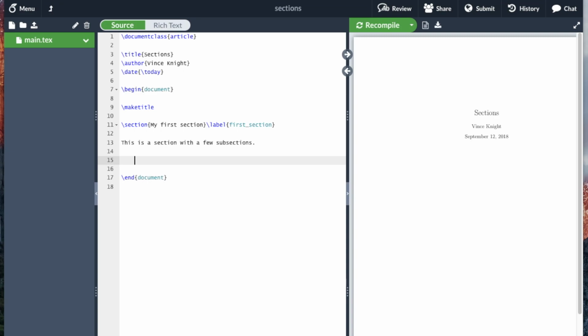And so now I can go \subsection, a part of my first section. And I'm going to choose not to label this one. I of course could. And note that I'm indenting here. I don't have to, but I can to help me see my document a bit more clearly. Here I could write about the problem I'm trying to solve.